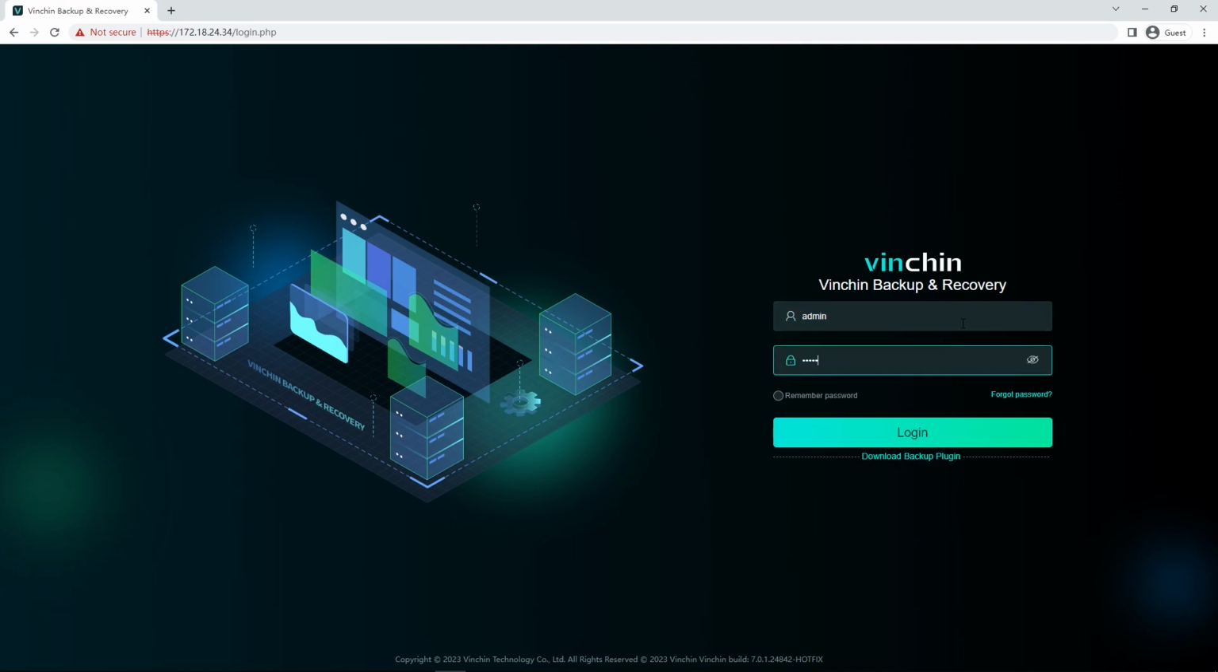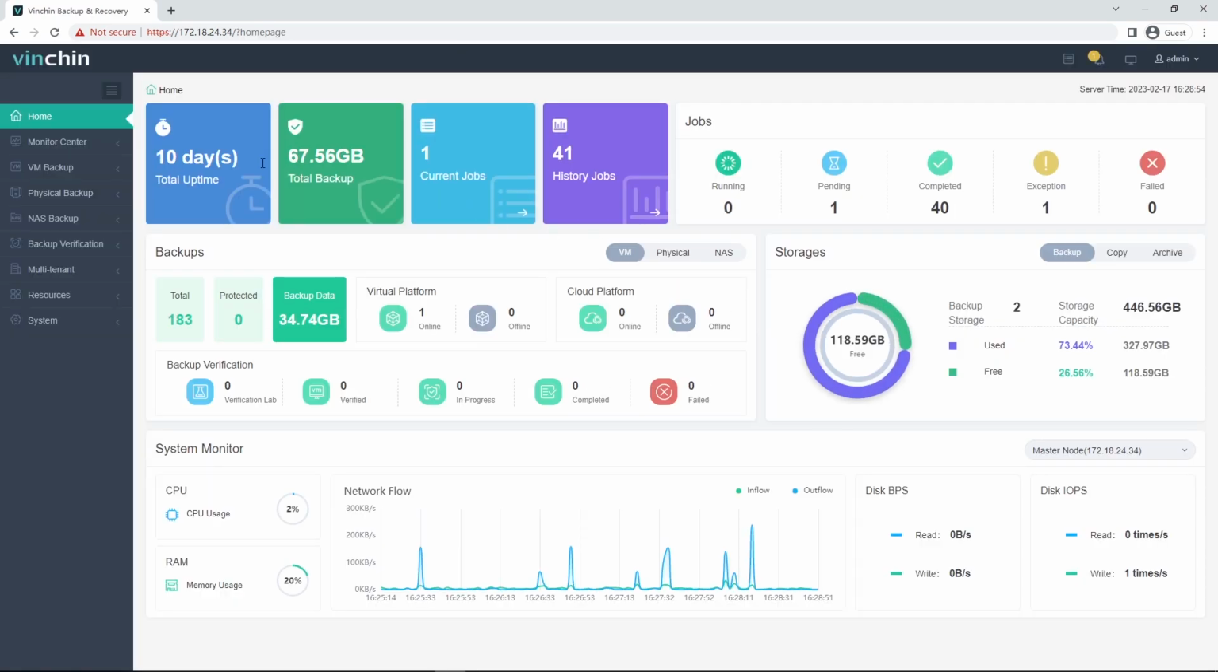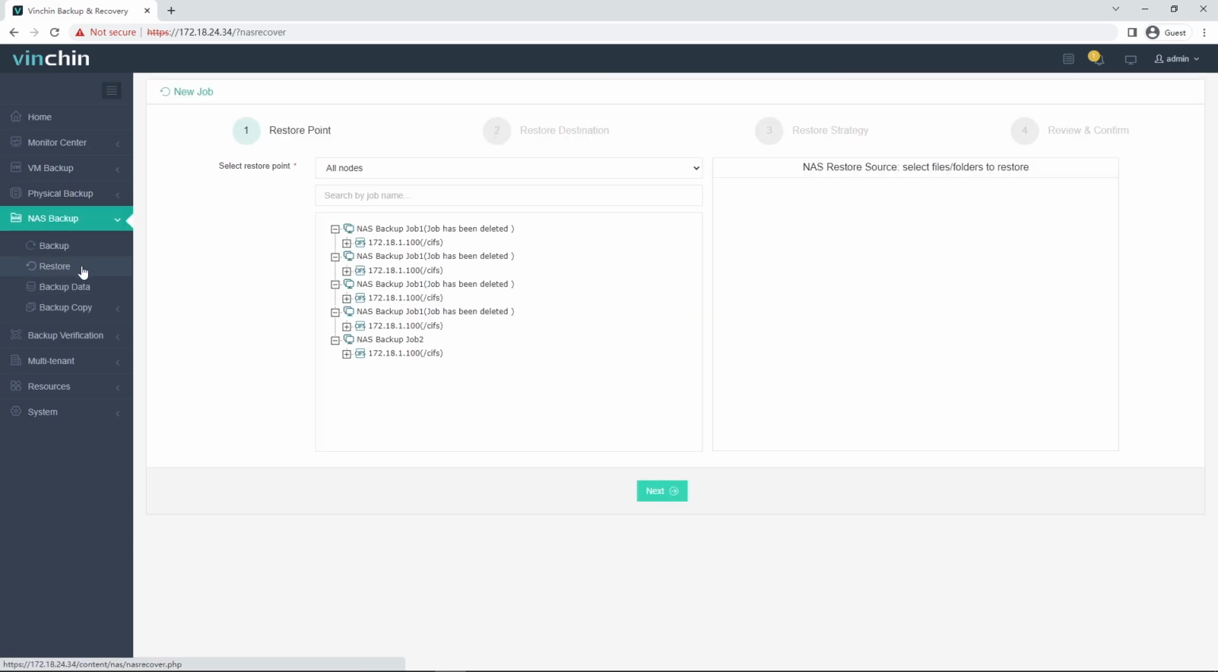First, let's log into Vinchin Backup Server Web Console. Go to NAS Backup Restore page. The 4-step wizard will guide you through the whole restore process.